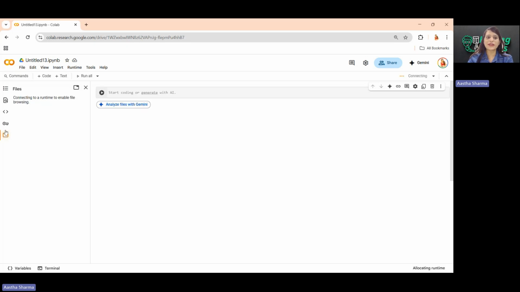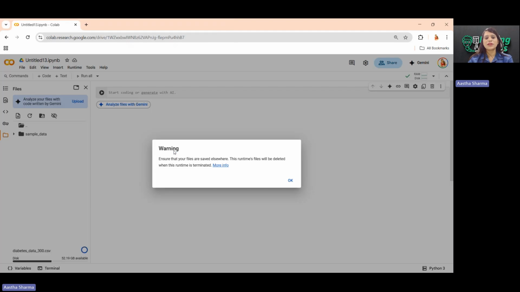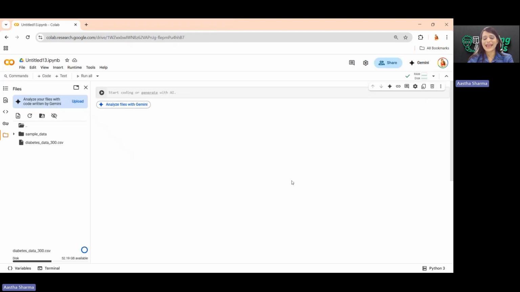When you click on it, sometimes it is going to show you that you are going to connect to a runtime, and then it is going to show the folder in front of you. Click on this option which says upload. When you click on upload, you can take the data and click open. Sometimes it shows an error, and that's completely all right.